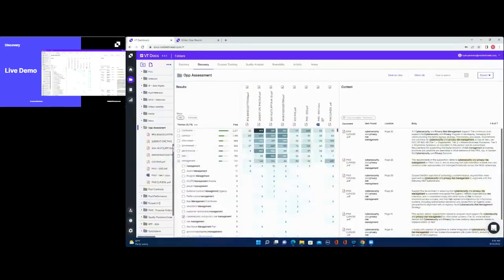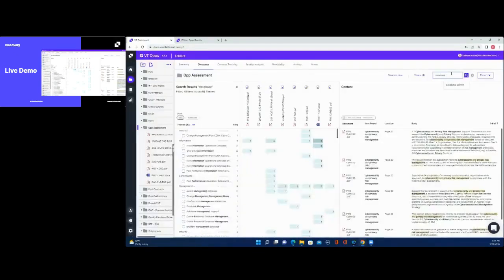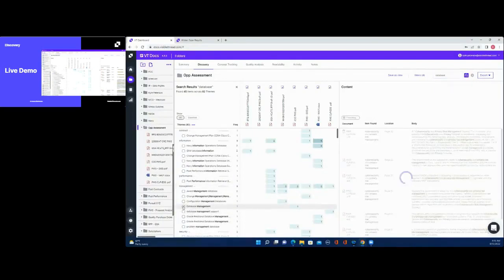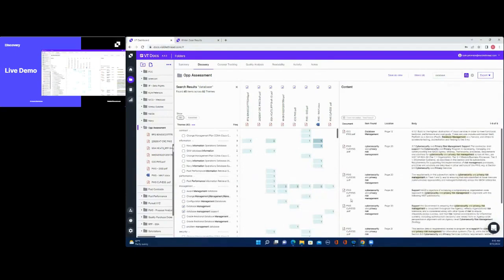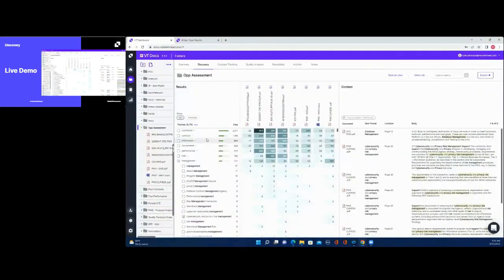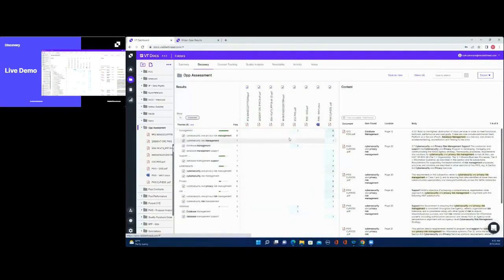But we can layer this search. Let's look for another idea, database management. I'll search for database. Once again, I can grab database management where it appears in these documents. VisibleThread is tracking where and how it's being used. And now let's narrow the lens. Let's just go to those selected themes. And here we see all these documents without numerals here. I don't need to spend any time reviewing them.